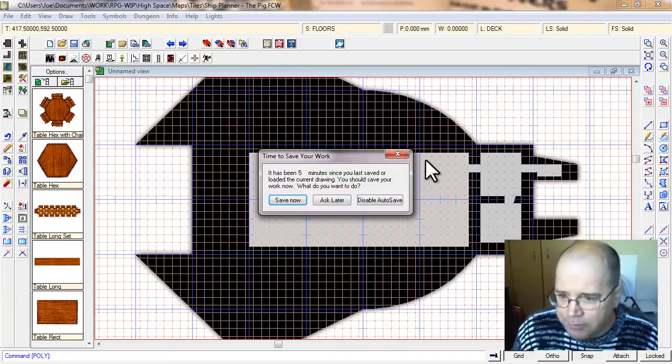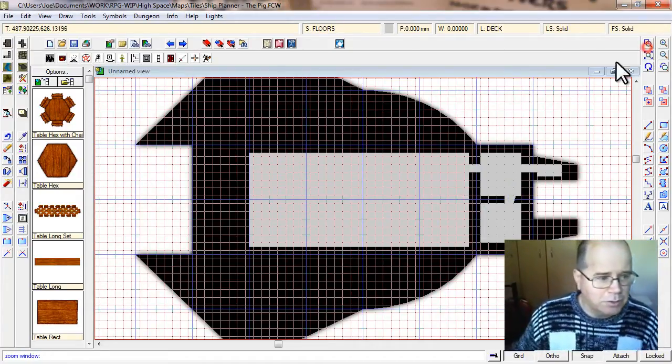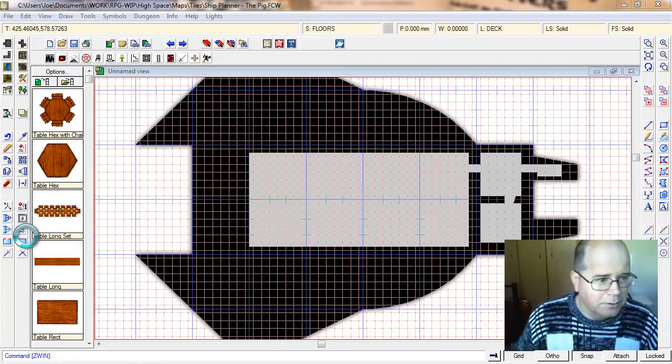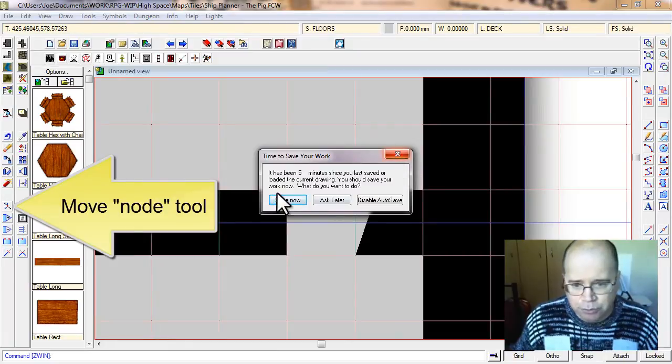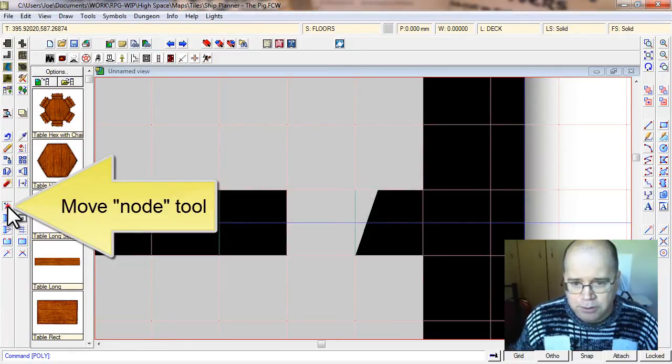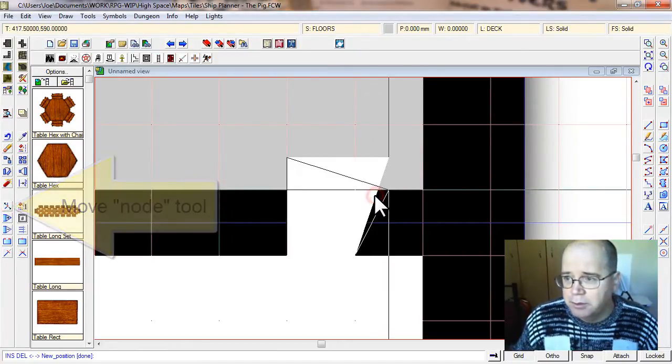Now, if you notice I made a mistake there, so what I'm going to do is I'm just going to zoom in to this piece here. And I'm going to use the nudge tool. Grab that little fella and just nudge him back to where he should be. There we go.